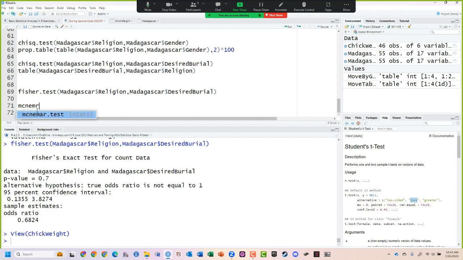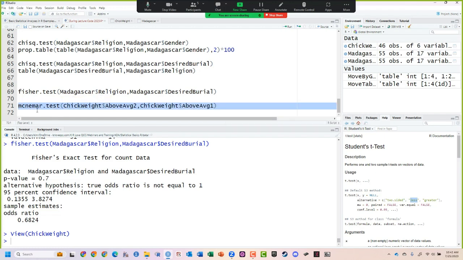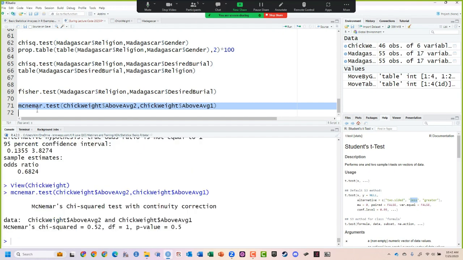And again, this function is just part of base R. You don't need anything special for it. Chick weight above average 2, chick weight above average 1. So what this is going to do, again, it's going to compare to see if the chicks that are above average at birth tend to be above average at week 3. And here's the results of this. This is a pretty small chi-square statistic and a pretty large p-value. So there's no evidence, especially if you don't account for the diets. There's no real evidence that a chick that is above average when they're born will still be above average at week 3.